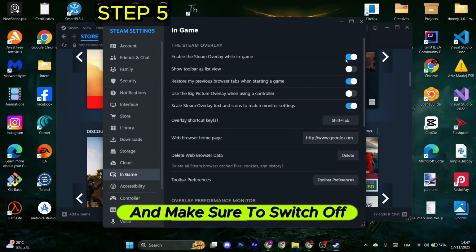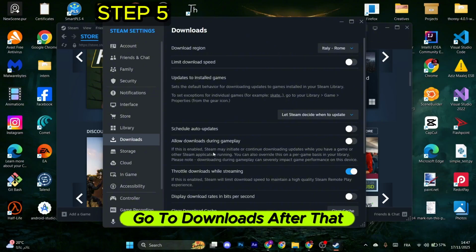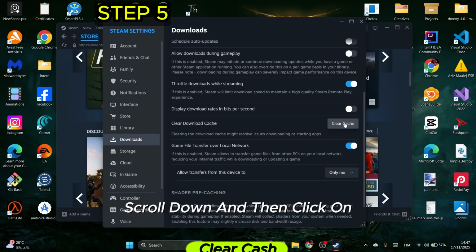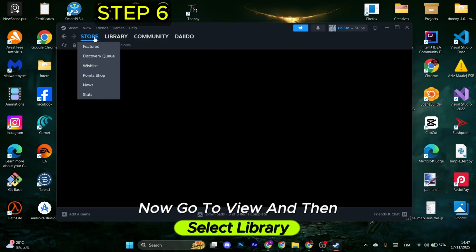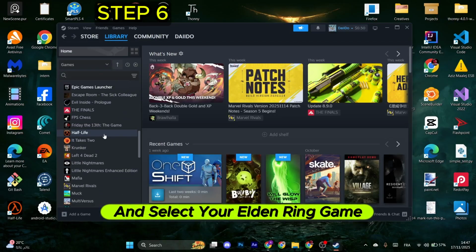Now go to in-game and make sure to switch off the Steam overlay. Go to downloads. After that, scroll down and then click on clear cache and click on confirm. Now go to view and then select library. After that, you need to scroll down and select your Elden Ring game.